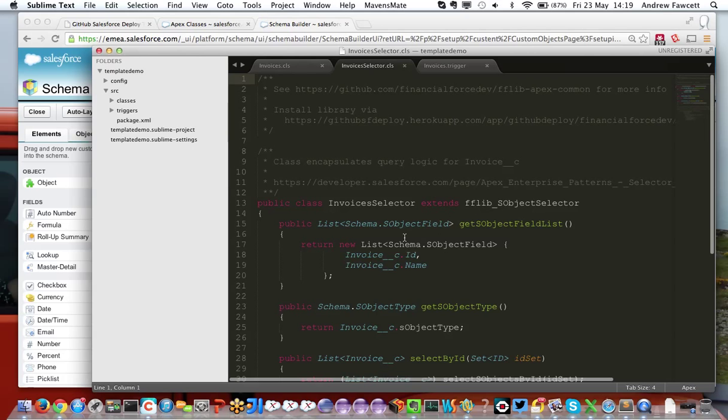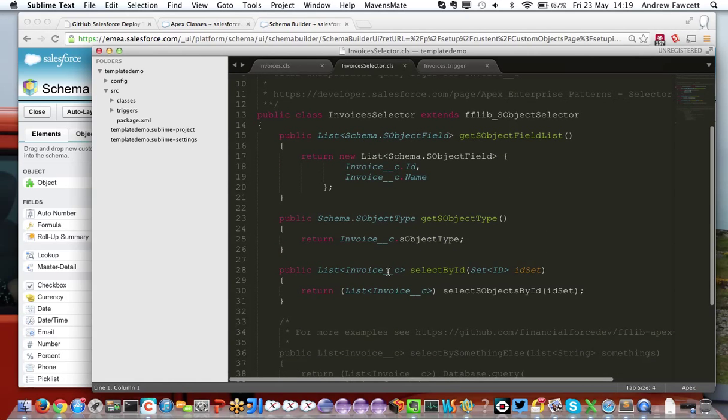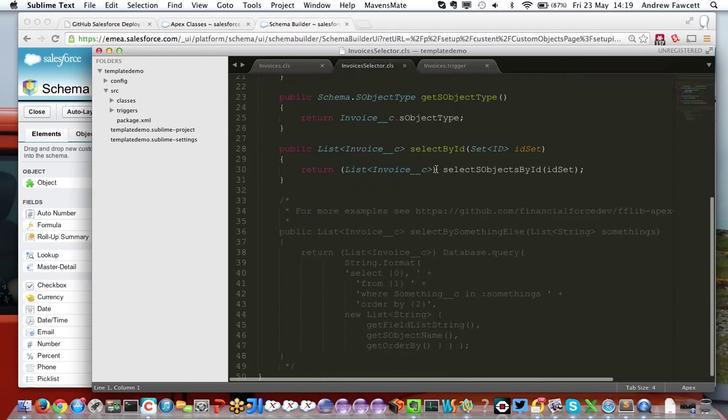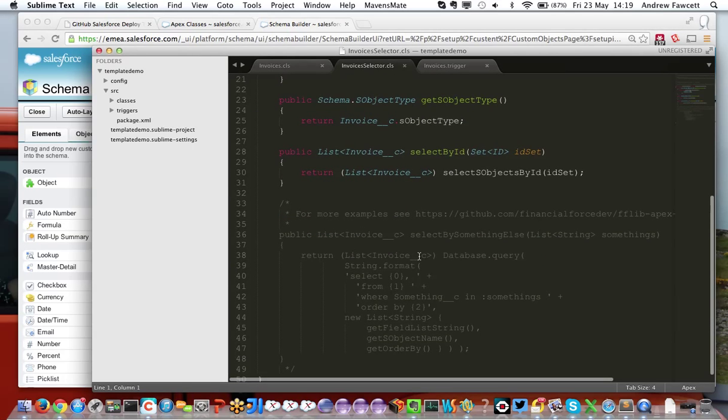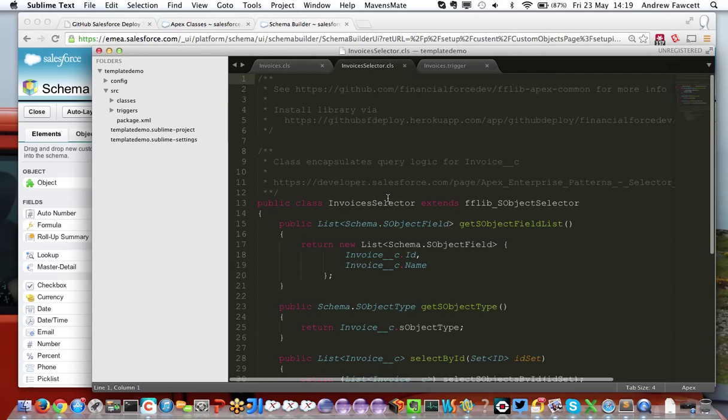You don't have to remember what the base class is and what the default methods you have to override. You're ready to start either using the default functionality of this selector, or coding some more complex query logic. Once again, the link to the specific documentation about this pattern is included in the comments.